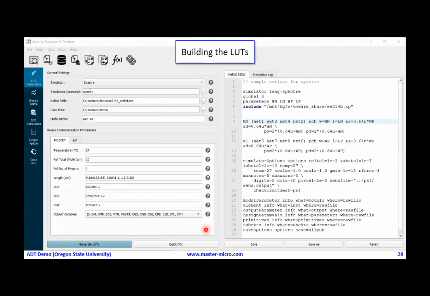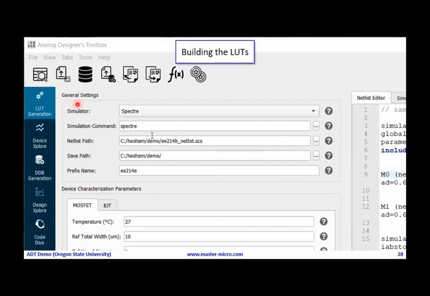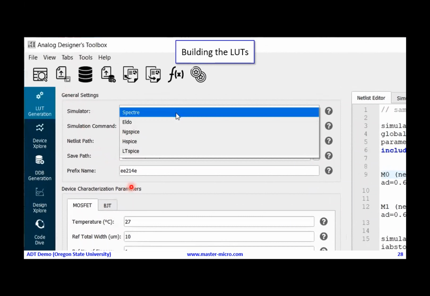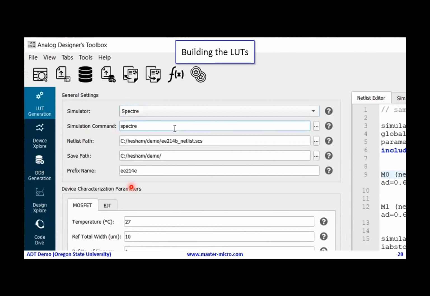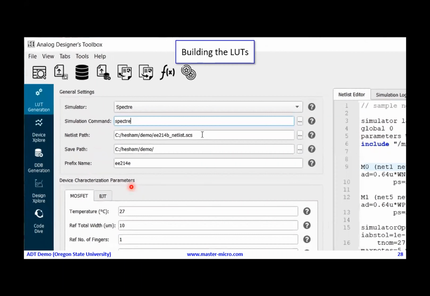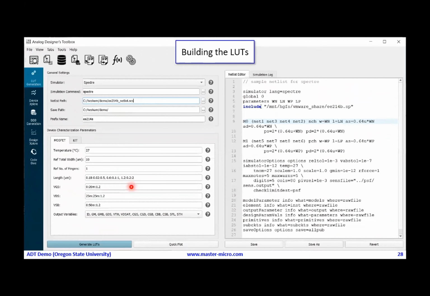So this is our tool, and this is the first feature, the LUT generation, the lookup table generation. You select your simulator, and as I said, we support both Linux and Windows. Then you give us a reference netlist, and this netlist you can actually generate from your simulator. You can open, for example, your Cadence Virtuoso schematic window and put the devices that you want to characterize. And from ADE, you just export the netlist. Then you give us this netlist file, and from it we get all the parameters that we need to build the lookup tables, the LUTs.